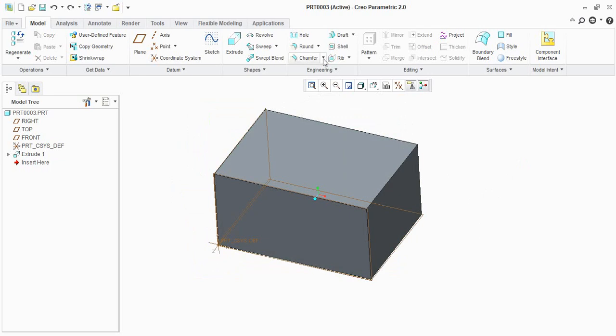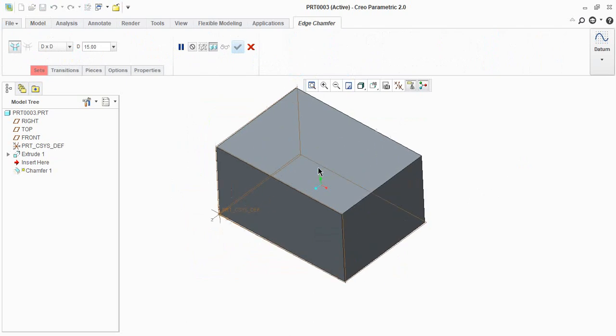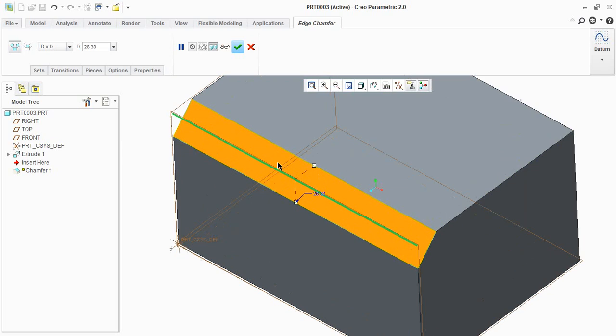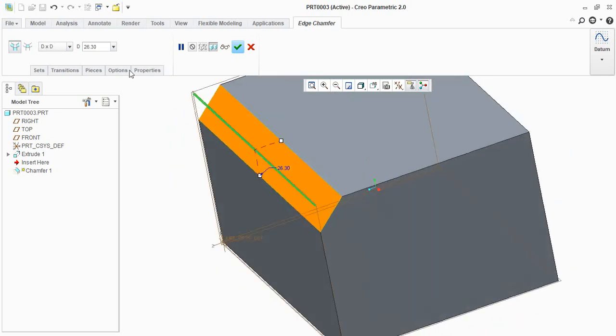Okay, next we are going to see how to use the edge chamfer option. Select the edge chamfer option. Select a corner edge. So you can see the difference here. A chamfer has been created. The first option is D into D. Whatever dimension you give here, it will take for both the horizontal face and vertical face. You can drag this point to change the chamfer dimensions, or you can give the dimensions here directly.